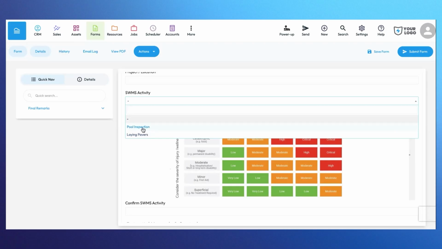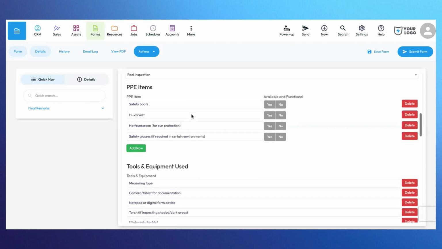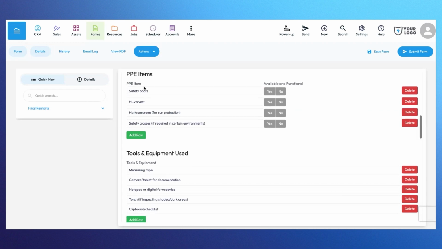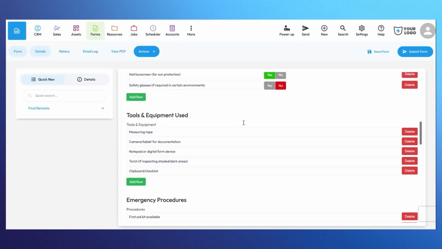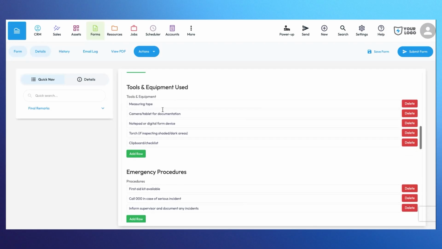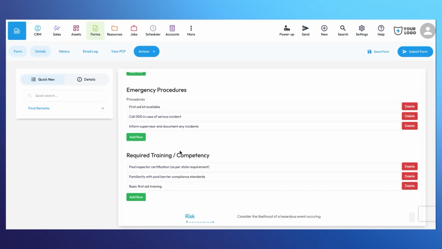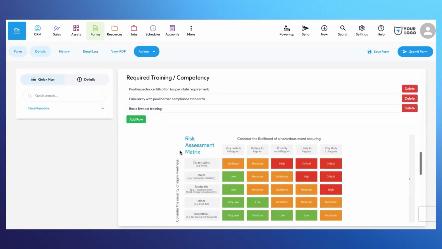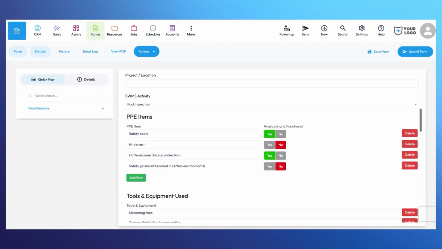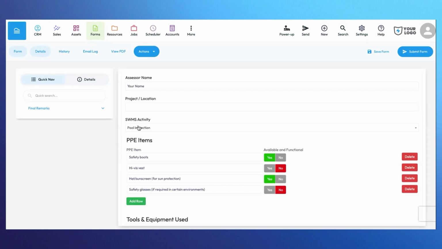So here you can list the different activities or types of jobs that you may be doing. And based on that selection that you make, it can then be populating the form with, in this case, PPE items and whether they're available and functional, the tools and equipment required for that job, emergency procedures, required training and competency. So it's bringing all of that information in automatically as soon as you select the SWIMS activity there.